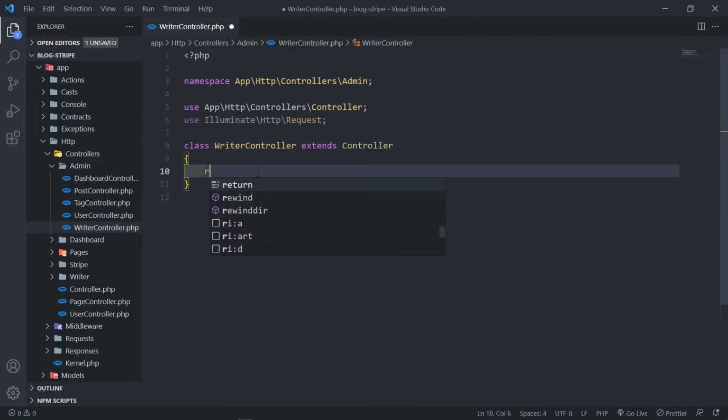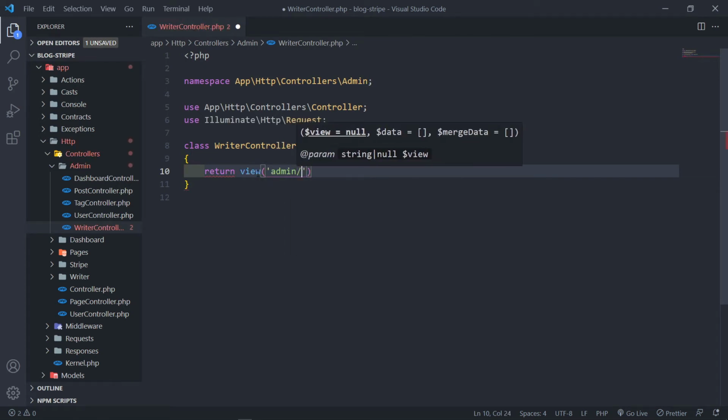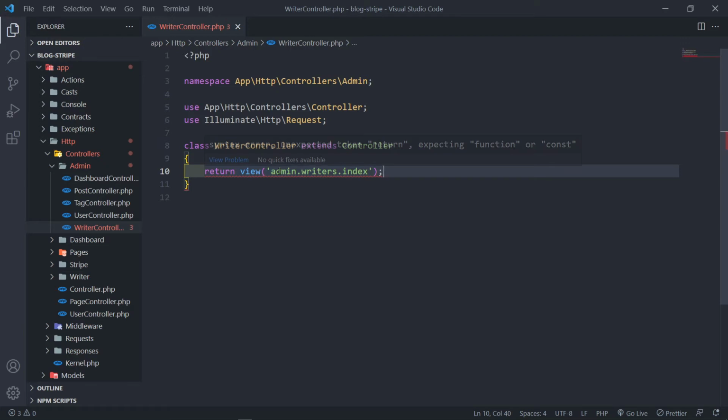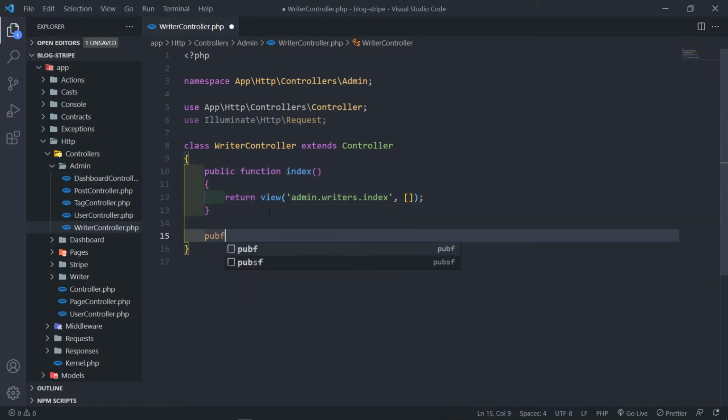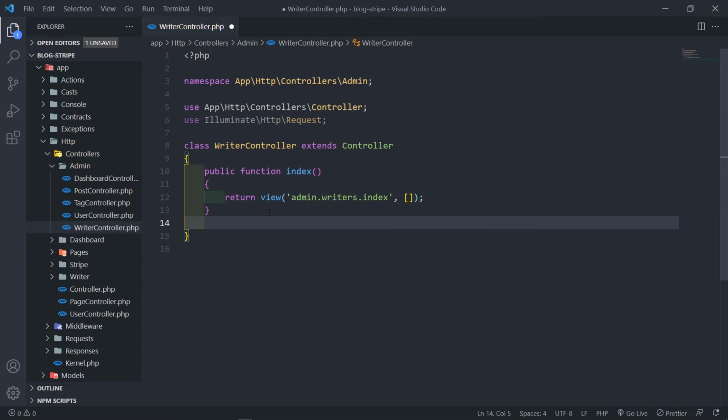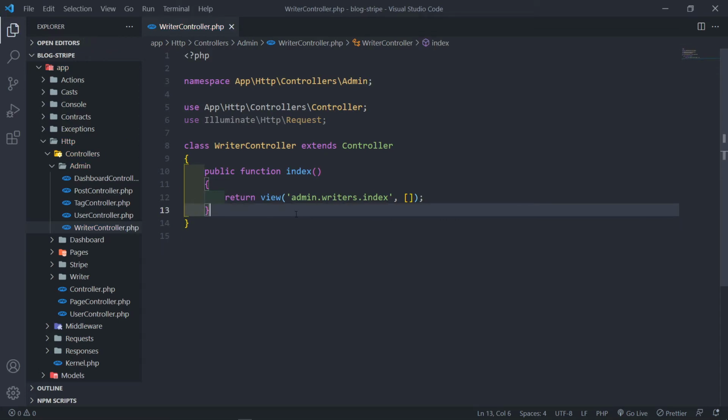Now I'm just going to return an index view. So return view, and this will be under admin.writers.index. We're obviously going to add a create method as well in order for us to actually create writers, so the admin user can create a writer and stuff like that.